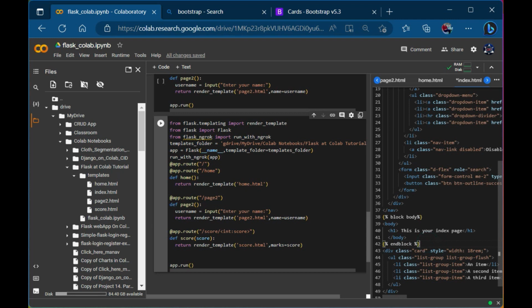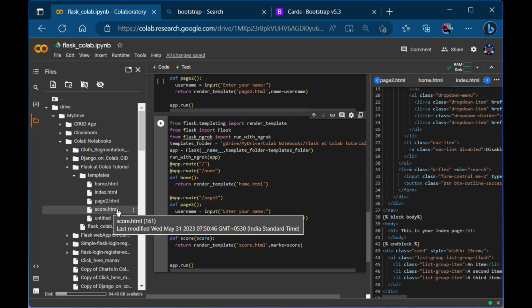When you inherit this index.html in another HTML file, under this body block you can write anything. All the other things which are not in any block will be inherited. So how can you do it? Let's see. Suppose we make one another file and I will name it page3.html.